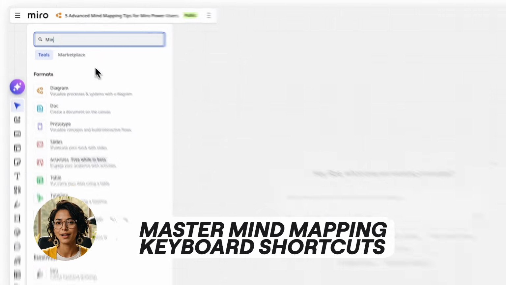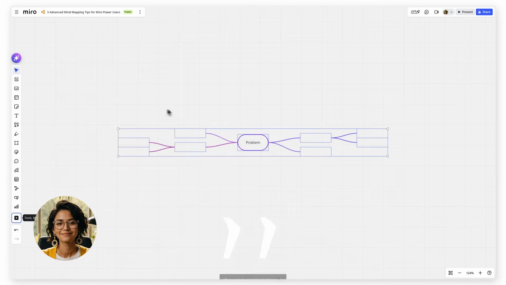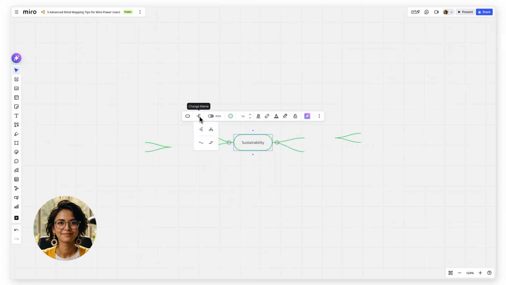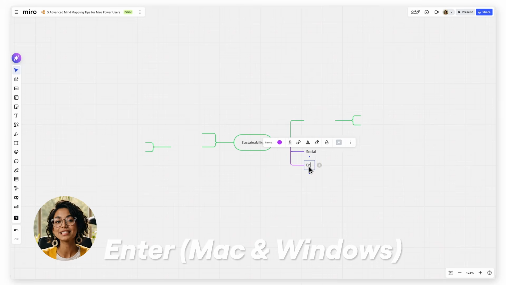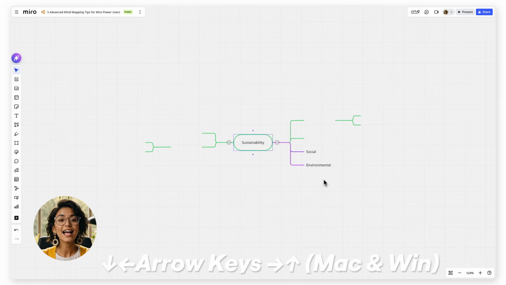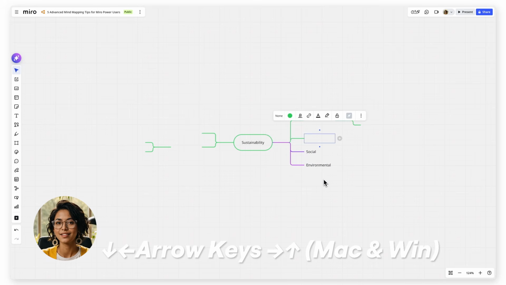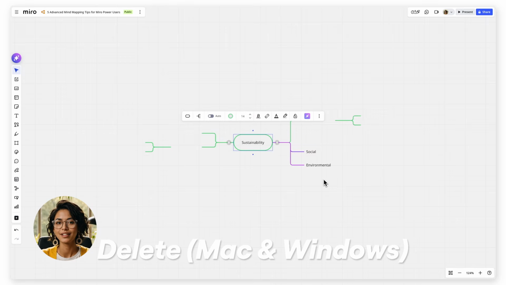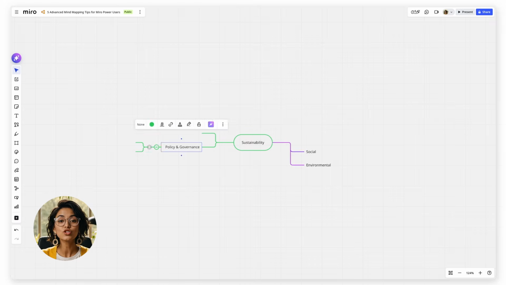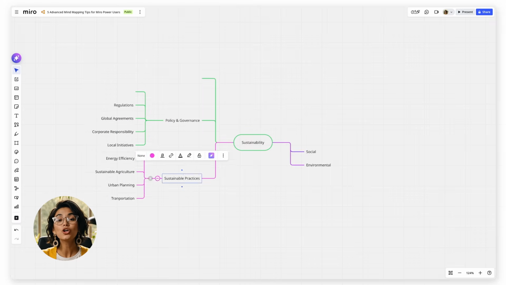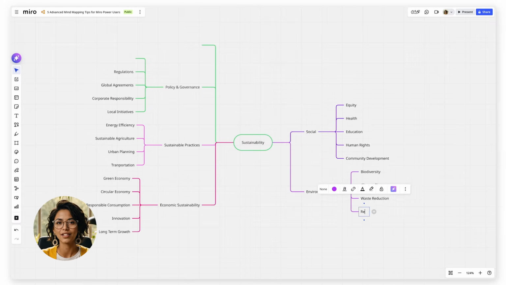Speed up your mind mapping with keyboard-only workflows. Press Tab to create a child node, Enter for a sibling node, and arrow keys to navigate between branches. Press Delete to remove a node. Escape to exit editing mode. Chain these shortcuts together, and you will build complex mind maps in half the time.